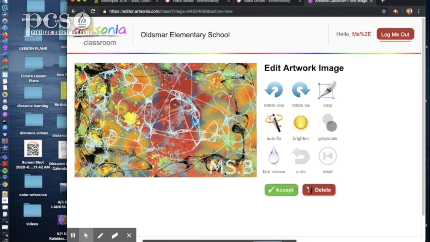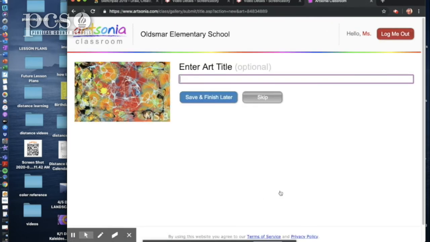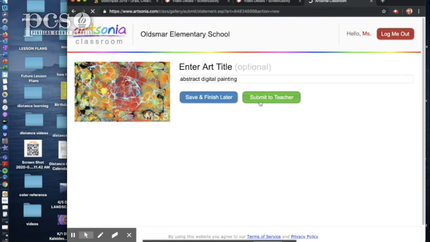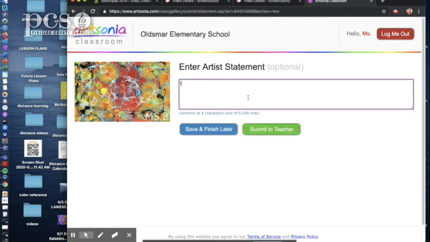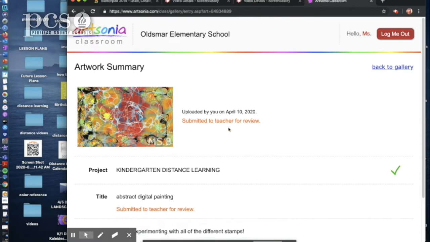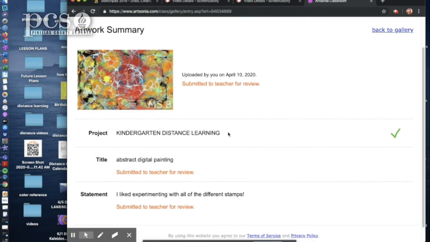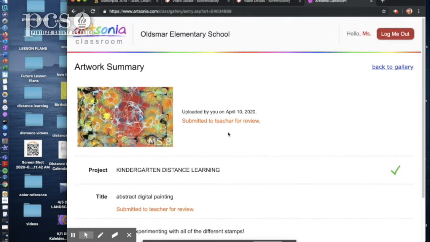And there it is. So if it looks good, you can go ahead and hit accept. And then enter your art title. Submit to teacher. And enter your artist statement. Remember, you can write about what you like, what you didn't like, what your painting reminds you of, what you learned while doing this project. Go ahead and submit it. And once you see the orange text, that means you are all finished. When I have your project in Artzonia, I can give you a grade for it.